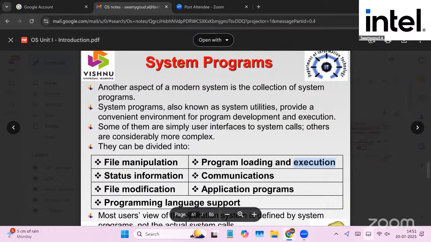System programs provide a convenient environment for program development and execution. Some of them are simply user interfaces to system calls. Others are considerably more complex. As I told you, to activate a system call, to use a service or a function of the operating system, we make one by sending one signal.